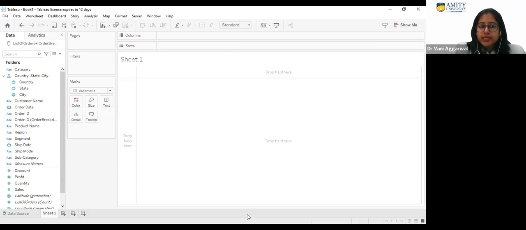So all of you have access to this sheet. Please tell me, because next I'll be moving on to blending. If joining is not clear, then blending would be difficult to understand. Data joining is clear.